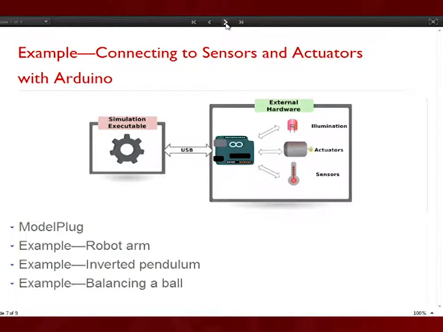Okay, so now we're getting there. ModelPlug was added, I think, about four months ago, something like that, or perhaps more. The idea with ModelPlug is to be able to connect to Arduinos or any board that uses the Firmata protocol. So to easily connect to an Arduino board, how many here know what an Arduino is? Almost everyone. How many have used an Arduino? Quite a lot.